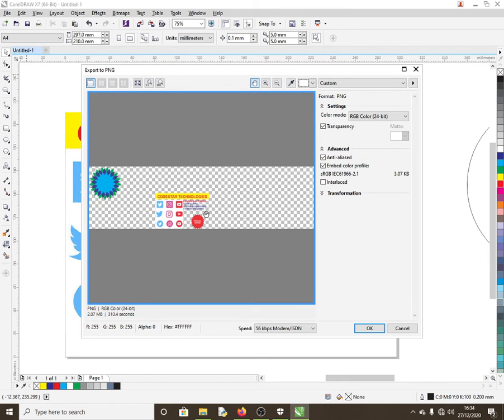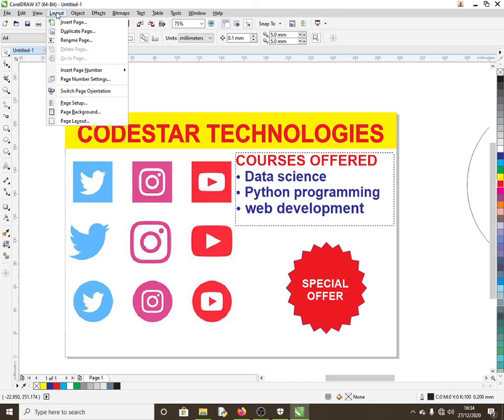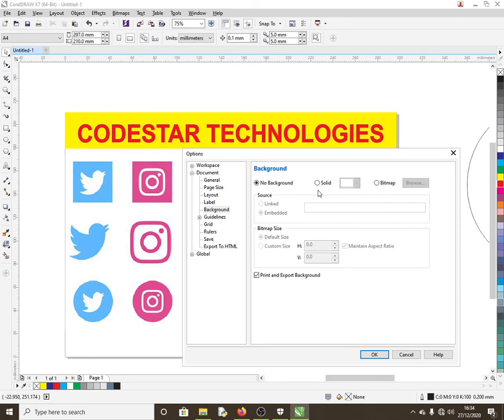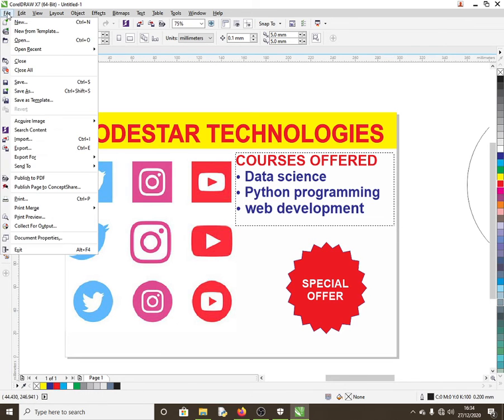So what you just do, and as you can see, this one has got no background. So cancel, and you can have a background first. Background, let's make it white, solid, and you make it white. Okay. So when you export, now you can crop the image.